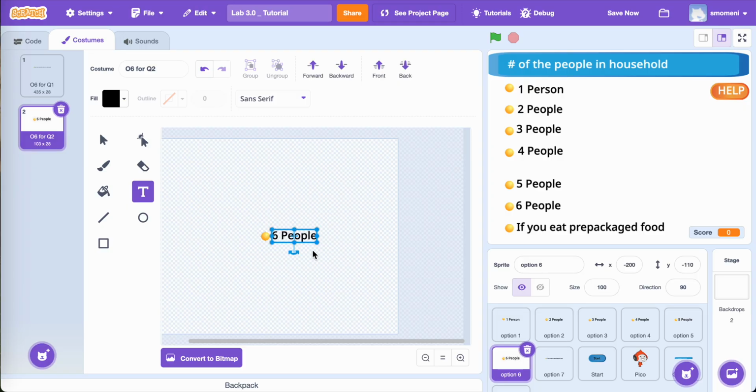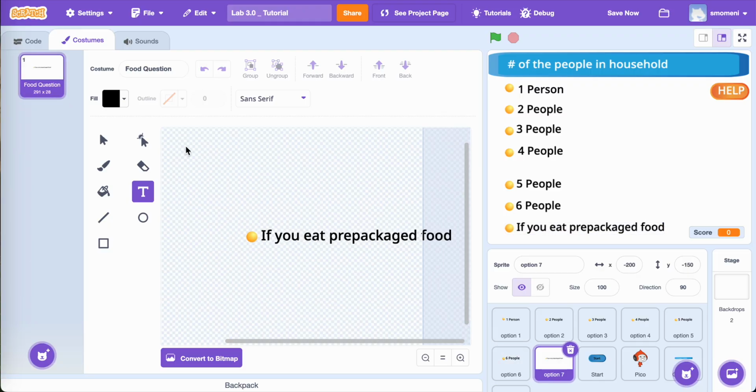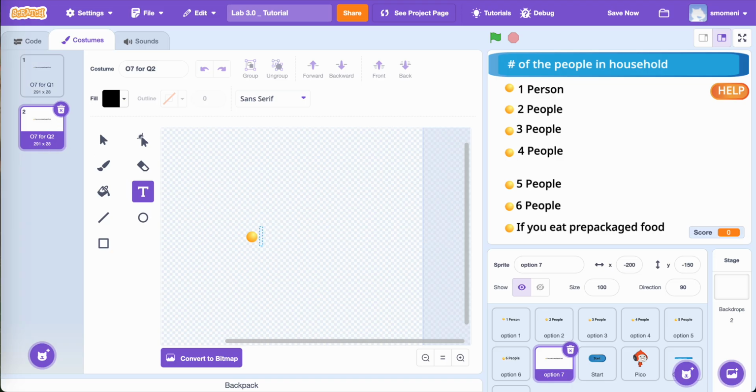Okay, I don't know how to type people. Yes. And then I go to this one. Same drill. So this becomes option 7 for Q1. This is the naming for the first costume. I duplicate it, and then I know that for this one I have to be inclusive, right?